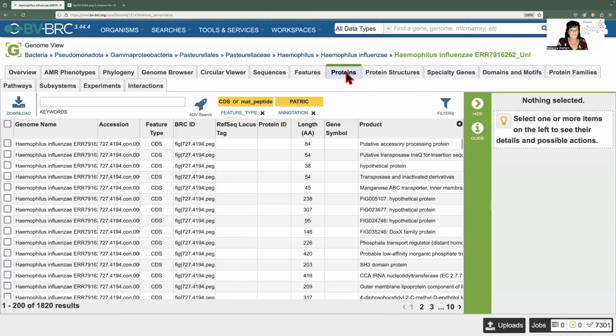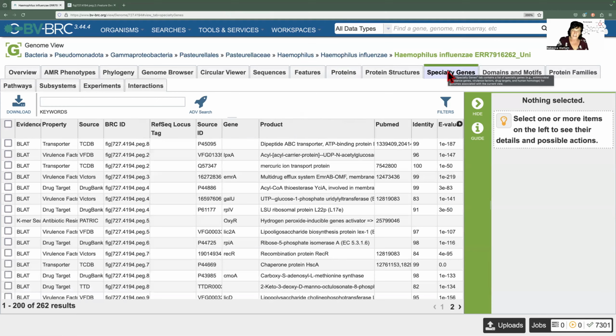It's just a different flavor of what we saw in the feature table, and these are the particular proteins. And then the specialty genes. These are the ones that you blasted against a specific database. This happened during the annotation. It's a free gift to you.